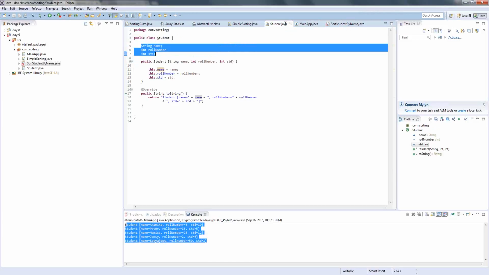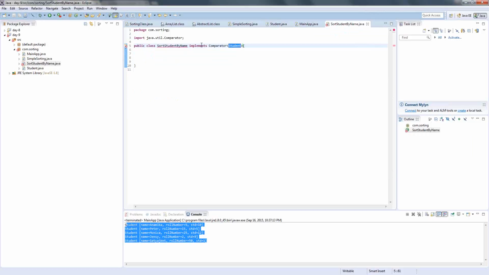So the object will be a student object, right? But again, you need to tell on what basis you are going to sort it. So I'll say, okay, name. Once you implement this, it will ask you to add one implementation method which is named compare, and here you will get two objects to compare. How you are going to compare this, right?